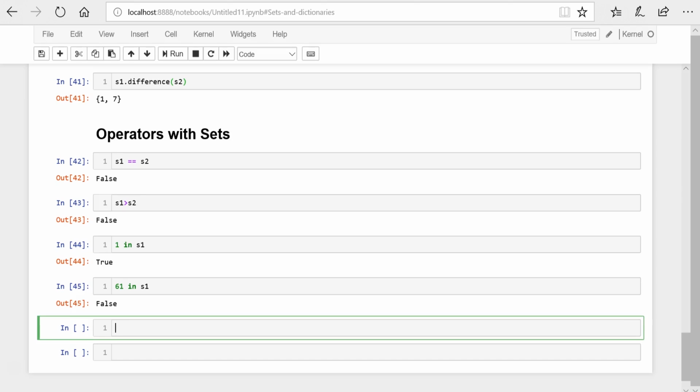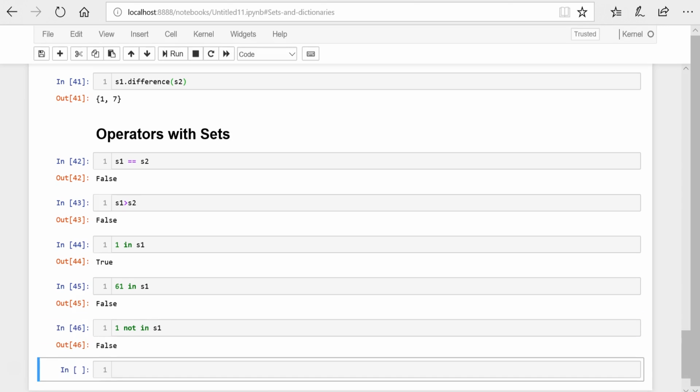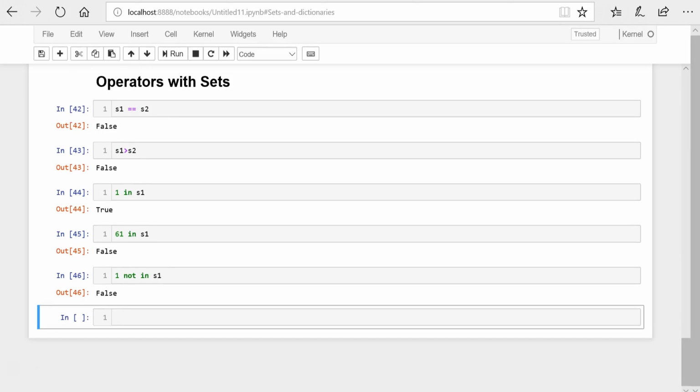There's also a negative to this which is not in. So if I say 1 not in S1, that'll return false because 1 is definitely in S1.